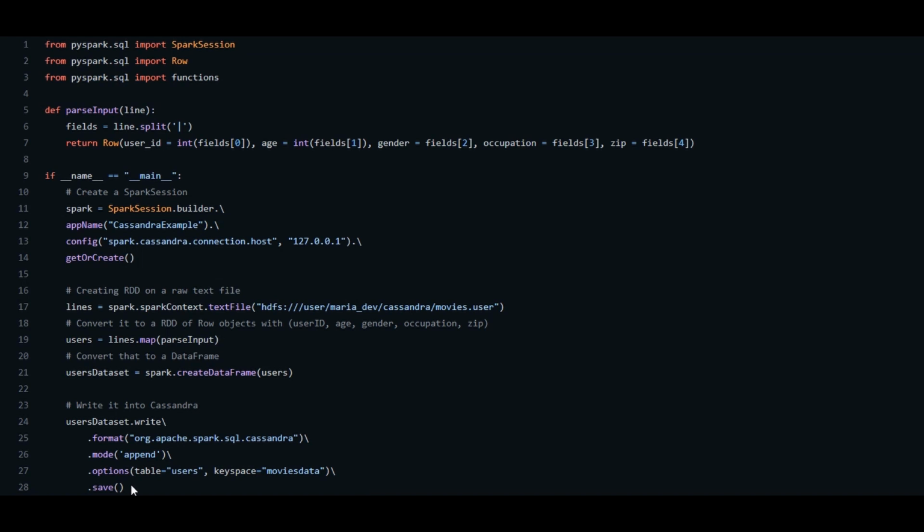So if you understood it, this is pretty much what we are doing here. We are just creating an RDD on top of our movies.user file. We are just passing a map function to apply the schema, and then we are creating a data frame, and that is going to write into our users table, which is stored in a movies data keyspace. So are you ready to execute it?